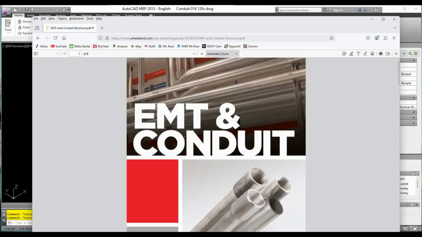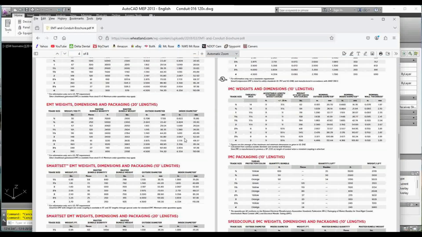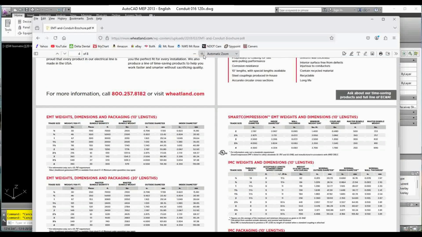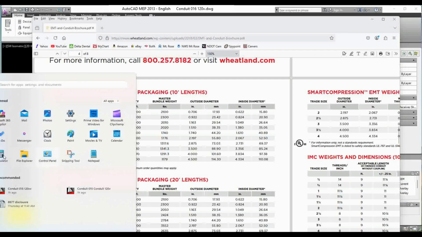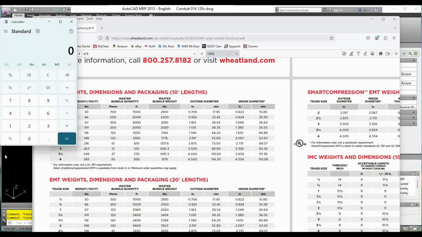Oh, look at this. I got this beautiful catalog. Wow, look at all this. Oh, wait. What's this? Let's zoom in on this. Look, right here. Half-inch conduit, outside diameter 0.706. What's 0.706 divided by 2? I don't know. Well, I'm going to find out. It's 0.353.